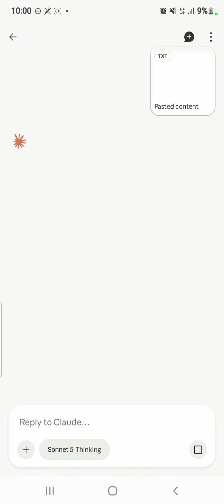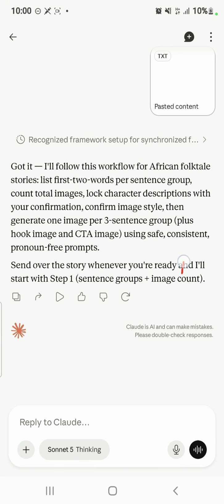The next thing you need to do is this. Always wait for the response of Claude AI. So it says, got it. I will follow this workflow for African folktale stories. List first 2 words per sentence group, then count total images, then log character description with your confirmation, then confirm image style, then generate 1 image per 3 sentence group. You see that. So once you have this, the next thing you need to do is this.